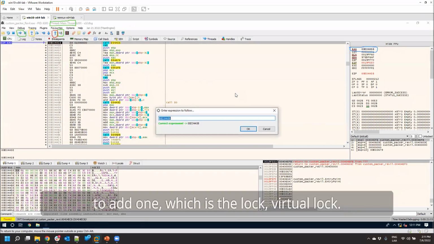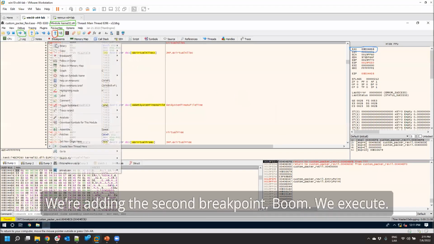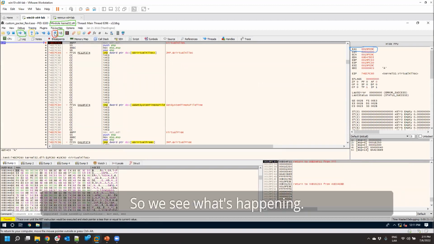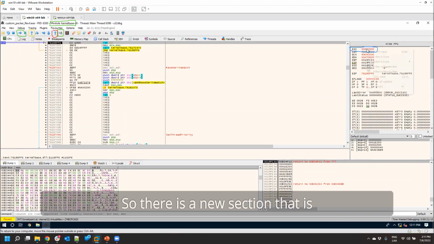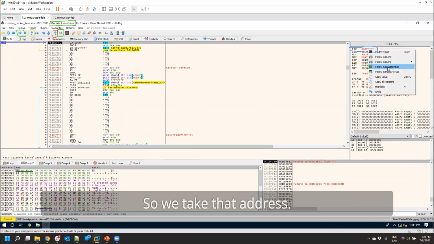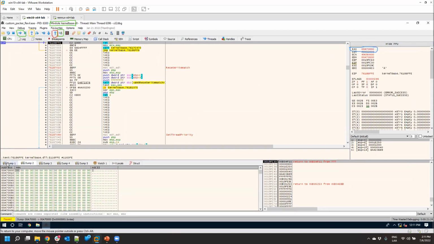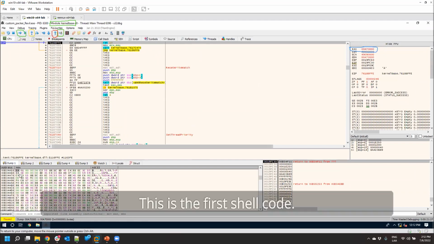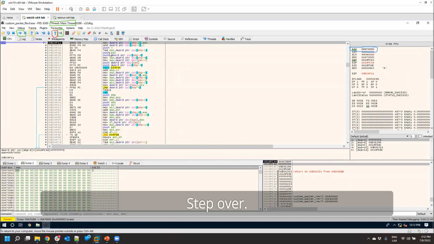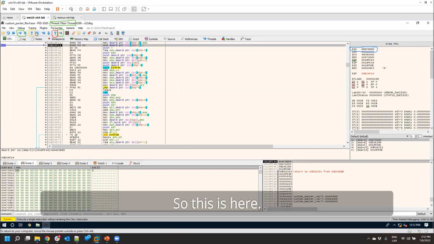Then we go and we're going to add one, which is VirtualAlloc. VirtualAlloc, we're adding the second breakpoint. Boom, we execute. Boom, we're here. So we see what's happening. There is a new section that is going to be allocated at this address. Perfect. So we take that address, follow in dump. So this is the first shellcode. This is the second memory space that is being allocated. Step over.